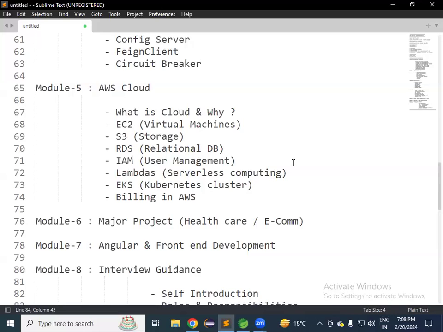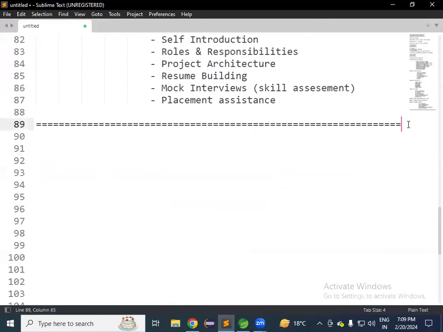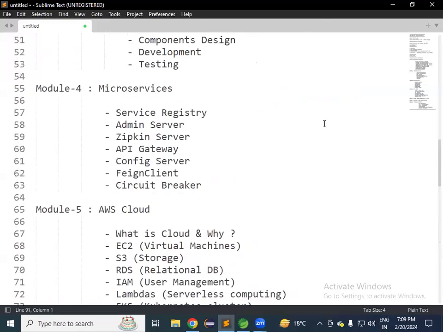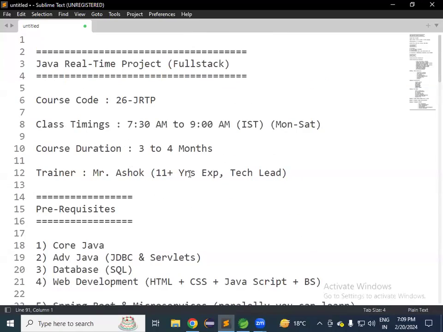AWS topics I will only teach. Angular fundamentals I will give to another trainer. So what is TypeScript, how to set up Angular, how to create the first project, how to run the first project in Angular, that part the other trainer will teach. Okay, UI development, I will join for the UI development. Good. Perfect. So then, as I already mentioned, course duration is 3 to 4 months.